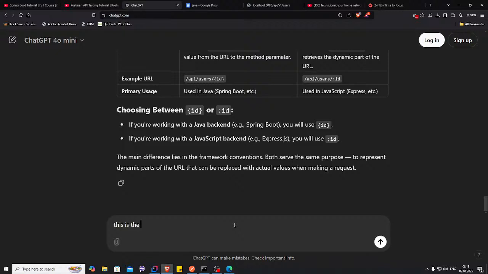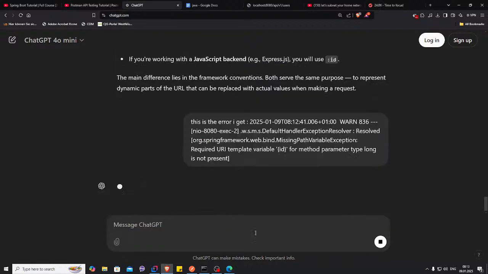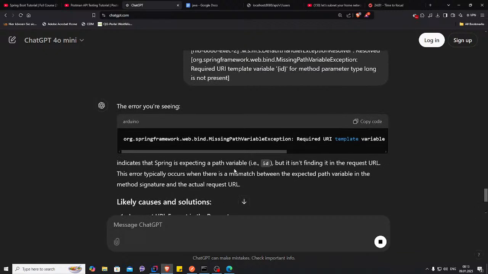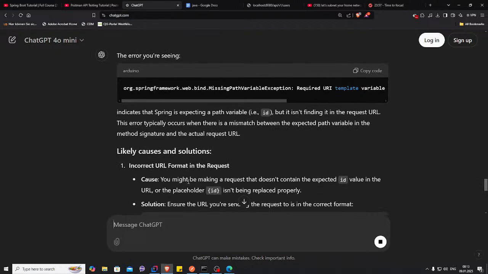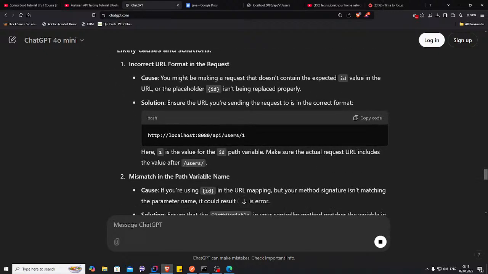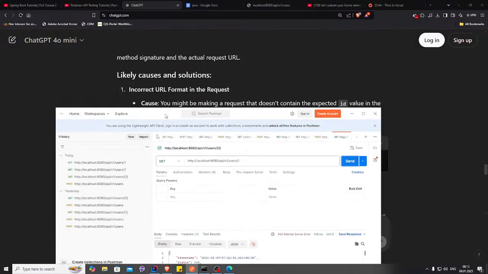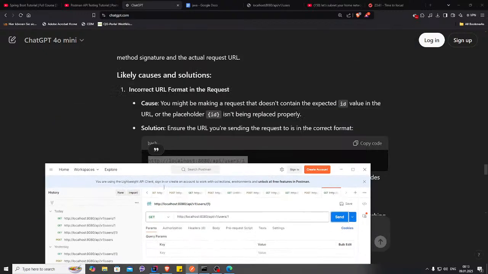This is the error I get. This is expecting a path but isn't finding it in the request. Incorrect URL format request. Ensure you are sending a request in the correct format. I think I'm doing that. No man, let's check again.